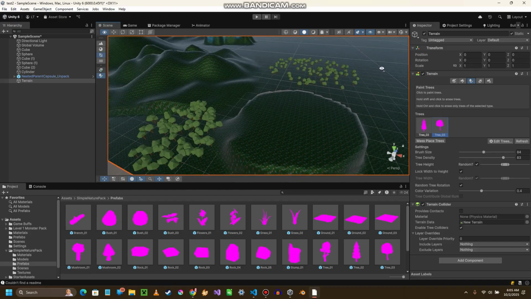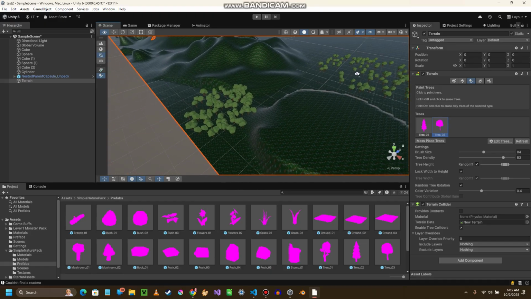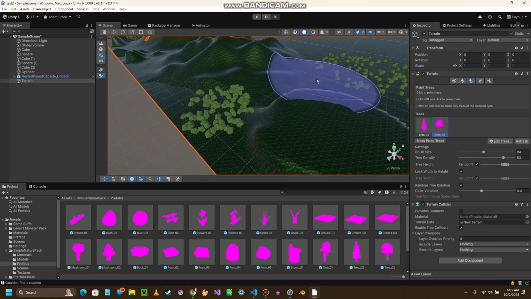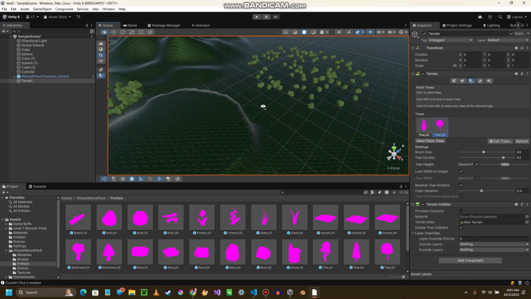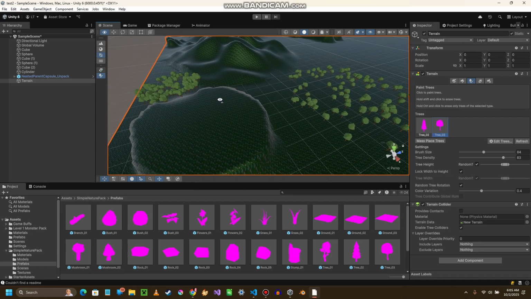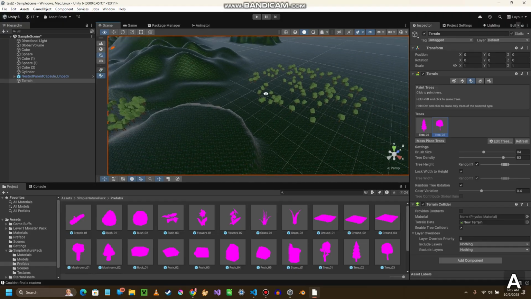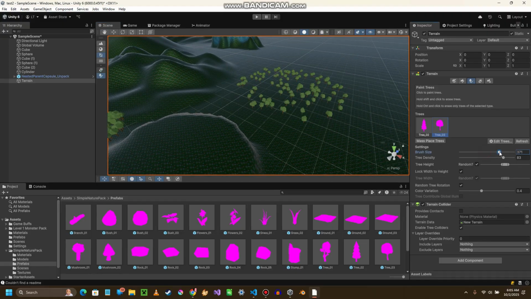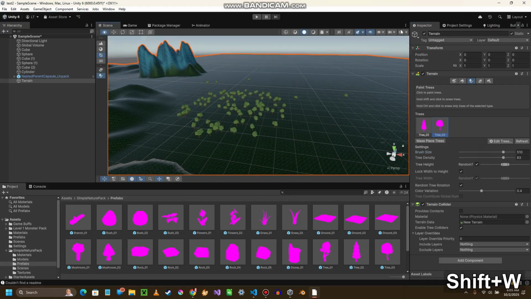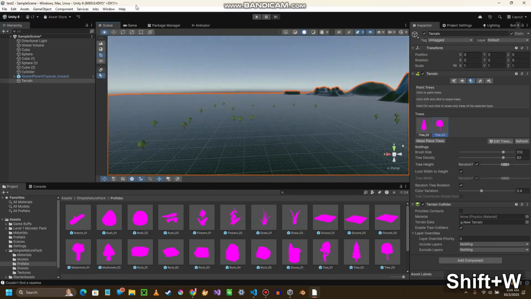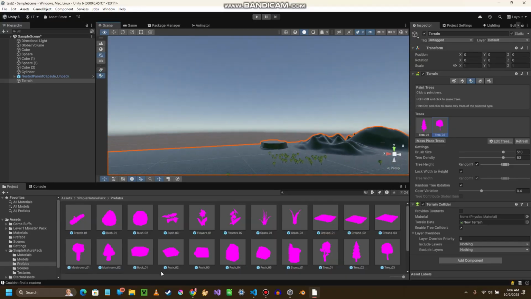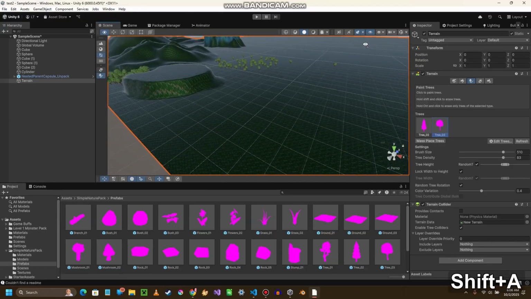Boom. Now, one thing I've noticed is if you make the brush size bigger, it probably paints the same number of trees, but over a bigger space. So the trees are actually further apart when you have a bigger brush size. So let's make a huge brush size, and click once, and there's just a few trees that appear in this area. So you have to play around with that to get the right amount of trees.